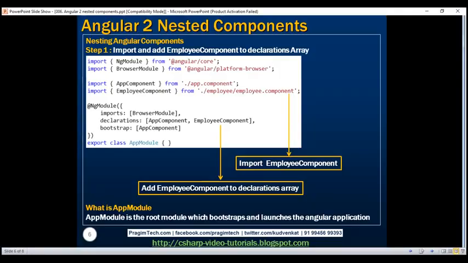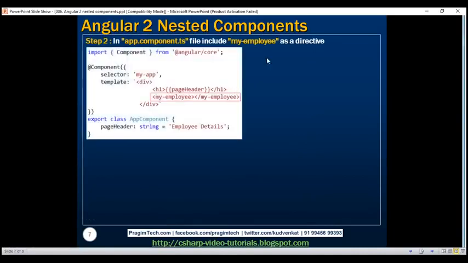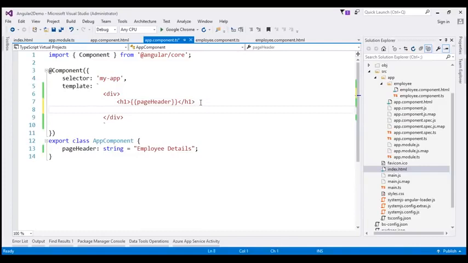So the first step is to import the employee component and add it to the declarations array within the module file. The second step is to add myEmployee selector as a directive within app.component.ts file where we want to nest it. So let's flip to Visual Studio. Within our app.component.ts file, within the view template here, just after h1 element inside the div element, I am going to use my-employee. Remember, this is the selector that we have used in our employee component.